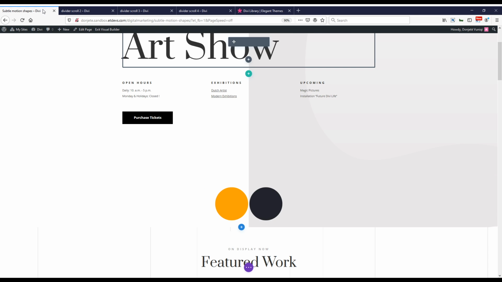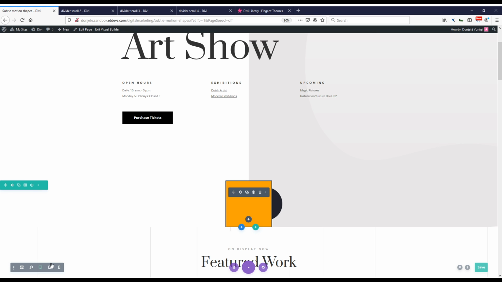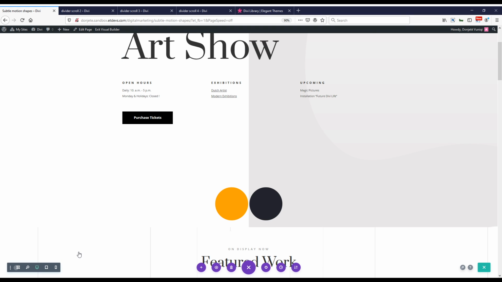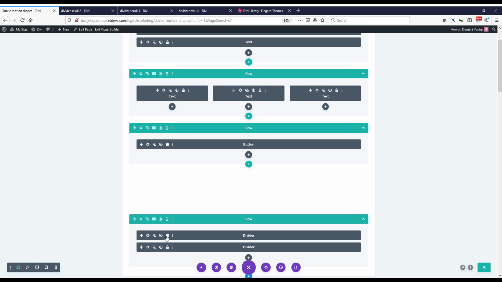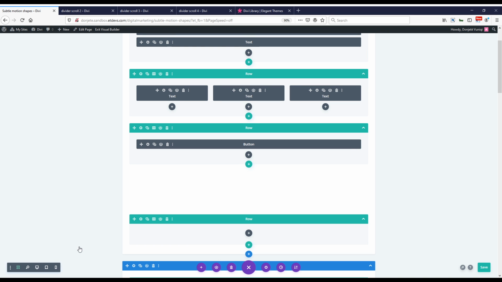So let's move on to the third and last one, which was again the following one. I'm going to remove both divider modules that are already there, so we can start with a clean slate.